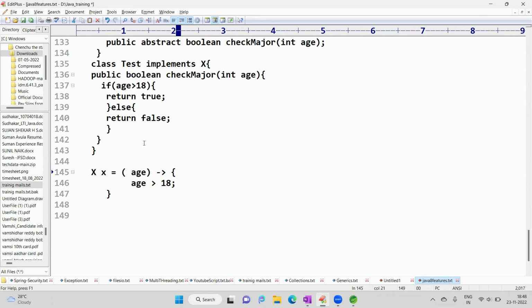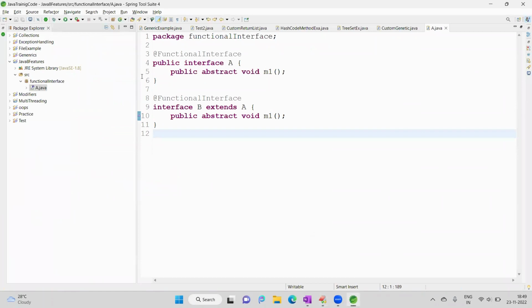Is that clear? First point, just take the difference, that is fine. Don't take the method name. Don't take the arguments' data type, remove that. Don't take the return keyword, and provide the lambda symbol. This is the way of implementation. Let's try to take an example on this.